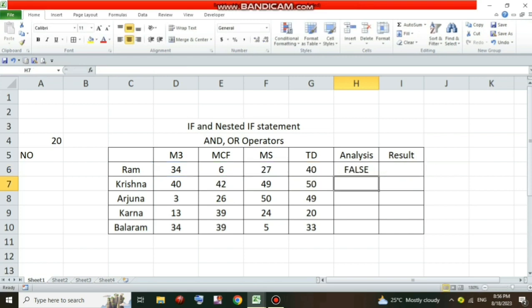Obviously it will be false, because only in thermodynamics has Ram scored greater than or equal to 35. In all other subjects he has scored less than 35. So obviously it will be false. If I drag over, I'll get here, and only here Krishna gets true, because Krishna is the only person who has scored greater than or equal to 35 in all the 4 subjects.